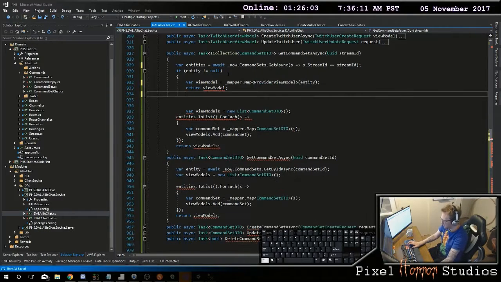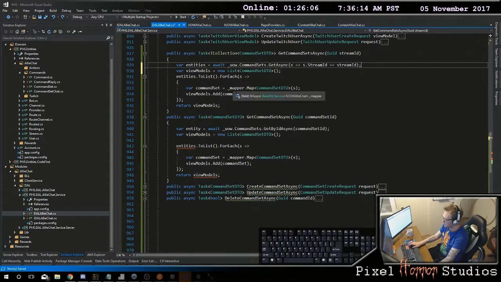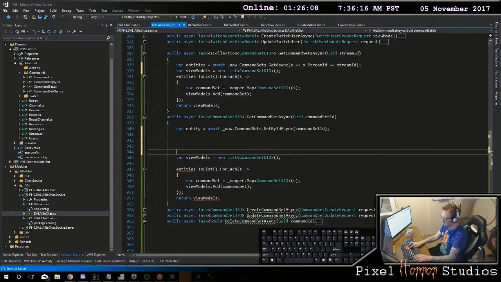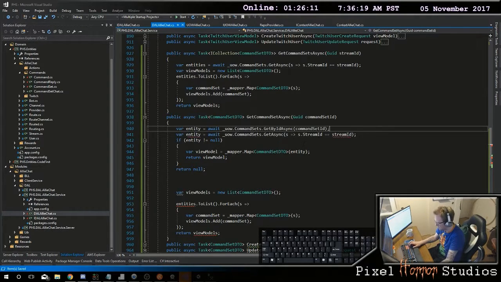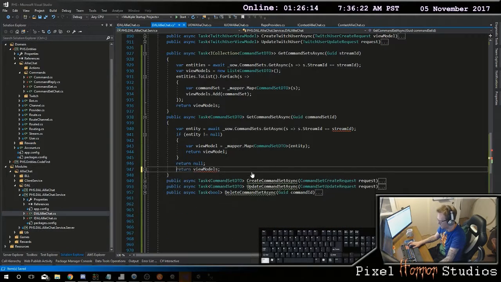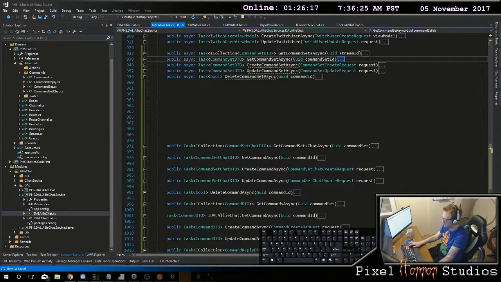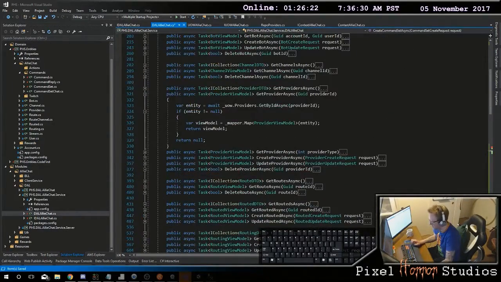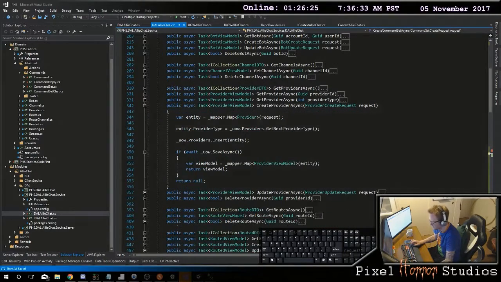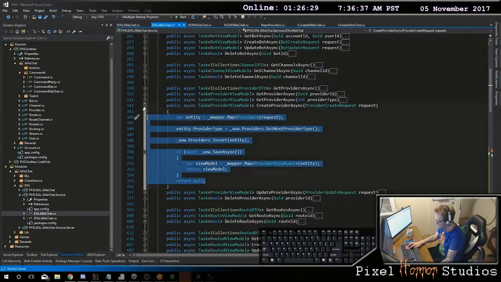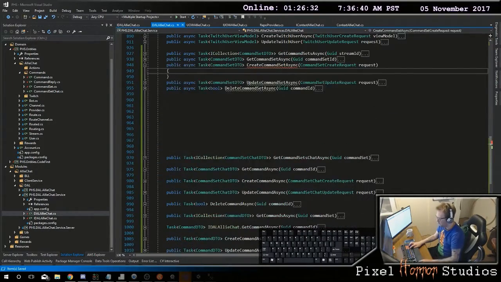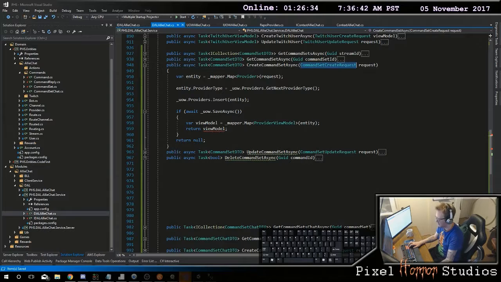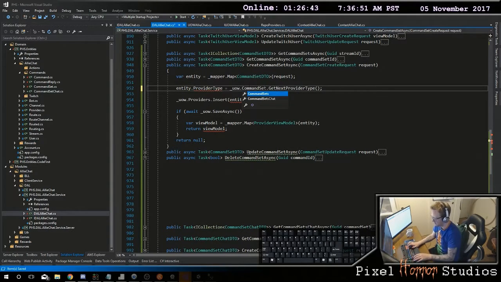So let's go back and put this in the correct place. Like that. Okay, those two are done. This one here is a create a command, so let's go grab it from up here. Okay, this one is going to be a command set DTO here, so you're going to map this request to an entity. And then this one's going to be a command set.